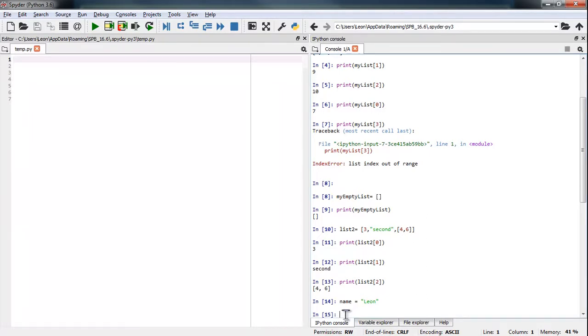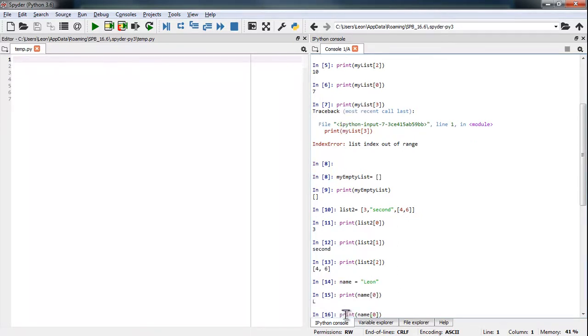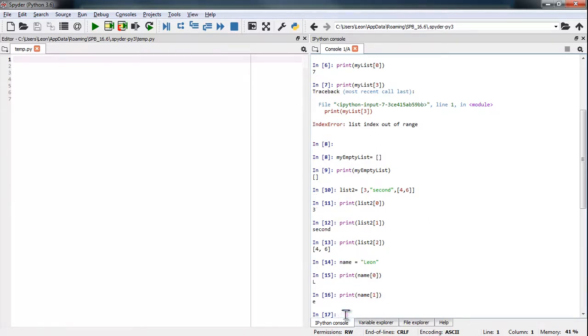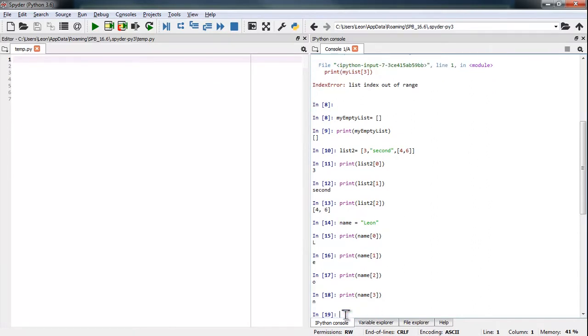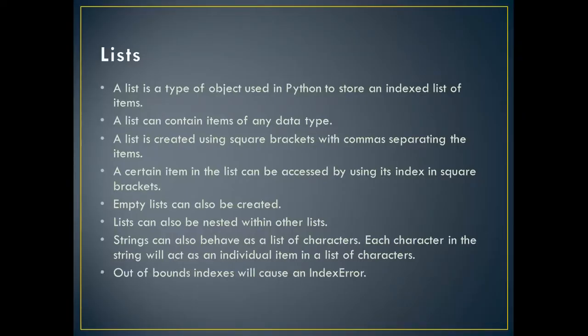You can also index each letter as an element in the list. For example, print name 0 would print L. You could do that with 1, it would print E, 2 O, and 3 N. So a string can be seen as a list of characters, chars. Out of bound indexes will cause an index error, as we saw earlier.